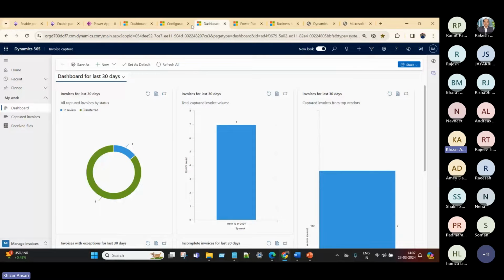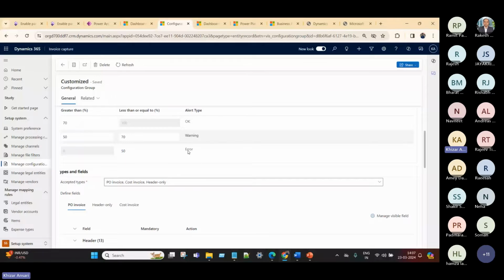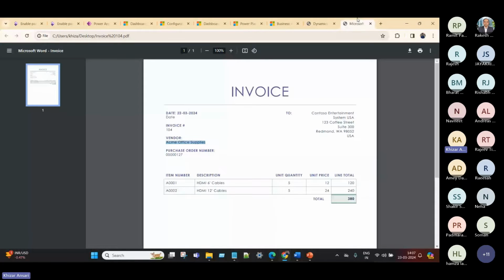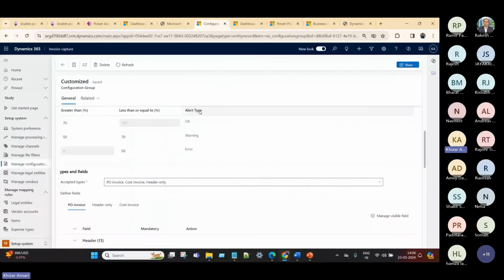Let me navigate back. Yeah, confidence score. Let's assume the AI model is only 49% sure that this is the place from where I should pick up the invoice number. As per my current configuration, it will throw an error, because I have defined that for whatever field has a confidence score lesser than 50%, it needs to throw an error. This is what my configuration says.